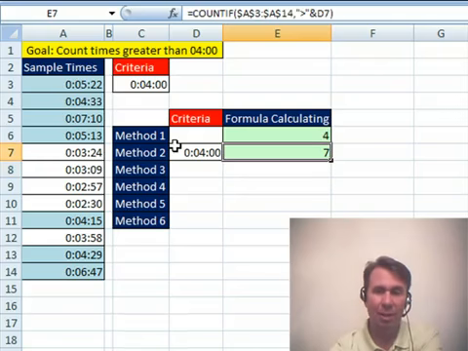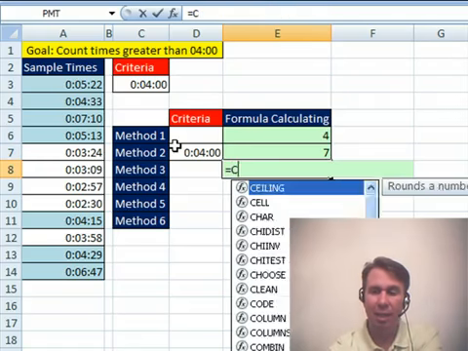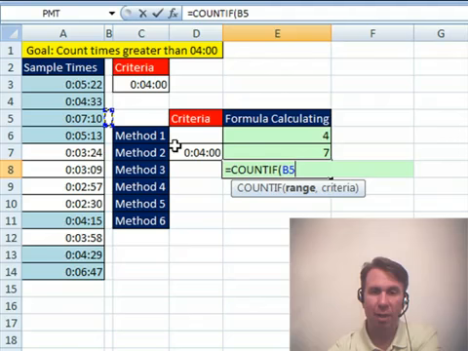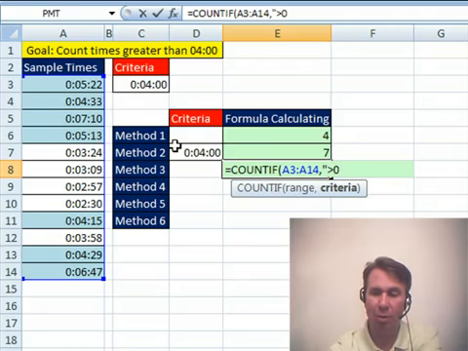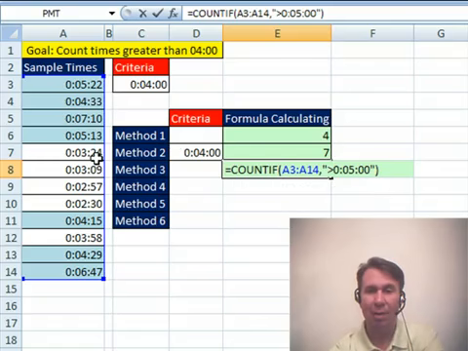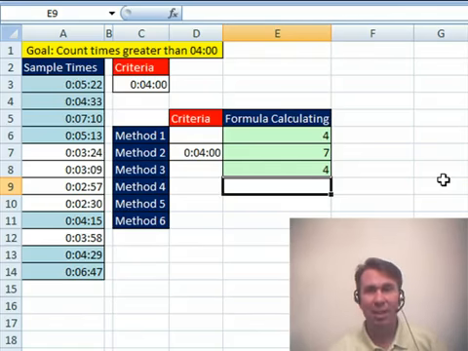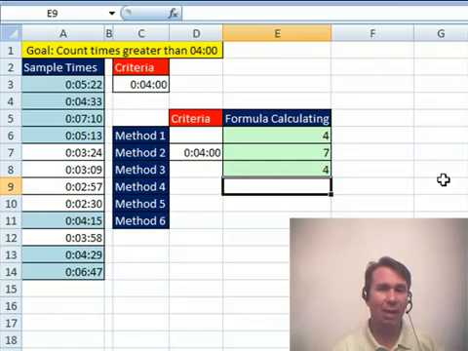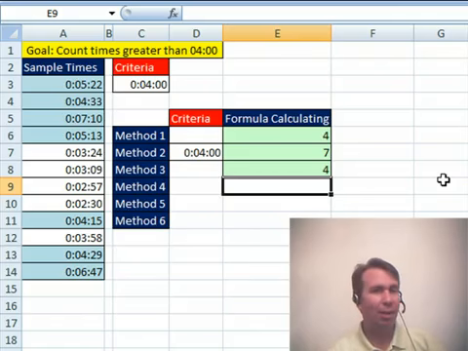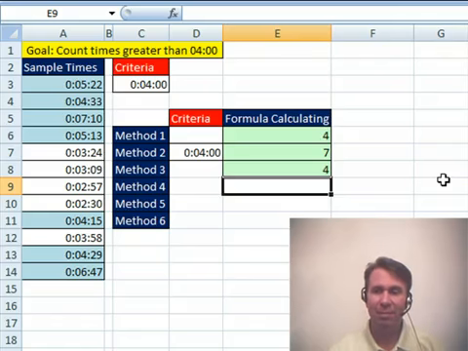0, 0, 4, 0, 0, different calculation, and so on. The third method, though, the one that seems just the easiest to me, is to do equals COUNTIF. We'll look at our range over here, and then we're going to build a criteria in quotes where we say greater than 0:05:00. So we're actually formatting the time to how it looks back here, and Excel takes a look at that and understands what we're trying to do, and sure enough comes up with the answer of 4. So 3 different ways to solve this. We're going to turn it over to Mike and have Mike take a look at different ways that he can come up with formulas to solve the same problem.